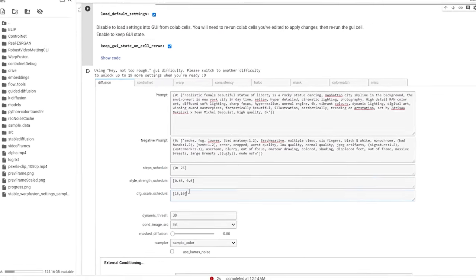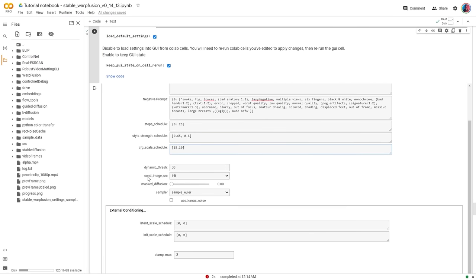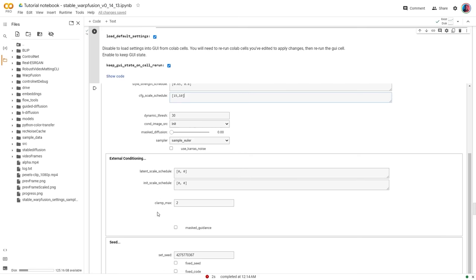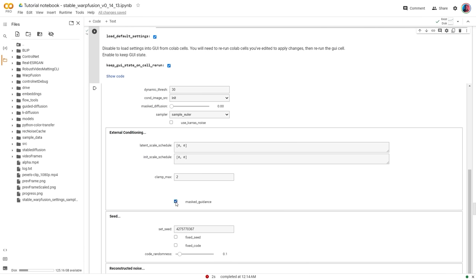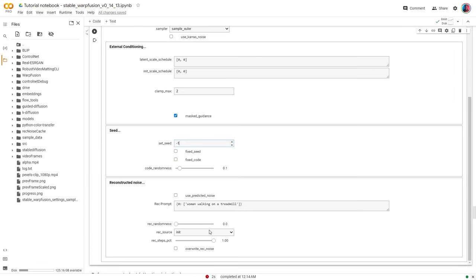I recommend experimenting with these and other settings until you find a happy medium, as the sweet spot of these settings will depend a lot on your input. I usually enable masked guidance and set the seed to -1. I typically disable both fixed seed and fixed code, although I've had success with fixed seed and fixed code enabled in certain cases. So again, make sure you experiment to find what works best for your video.